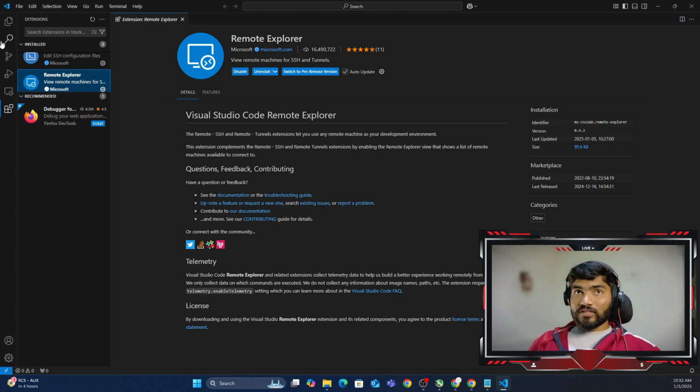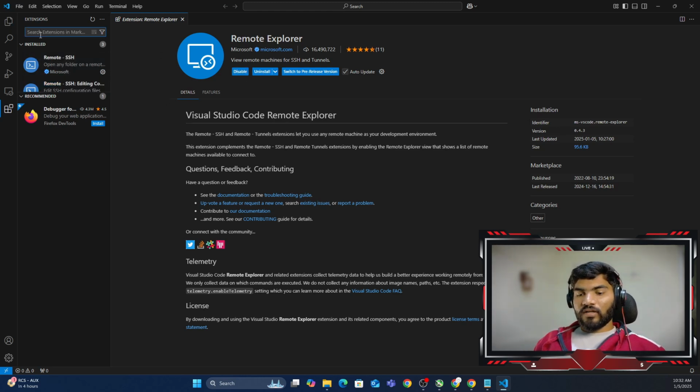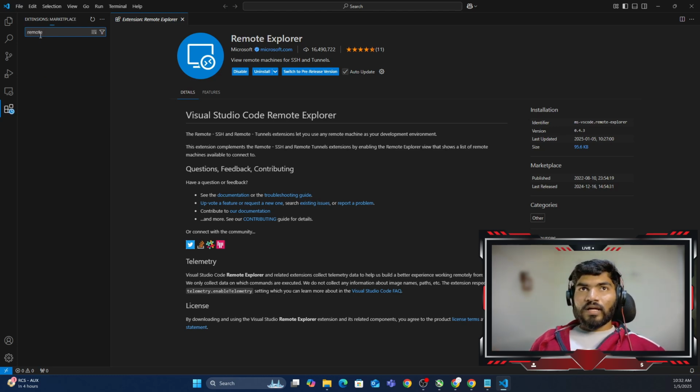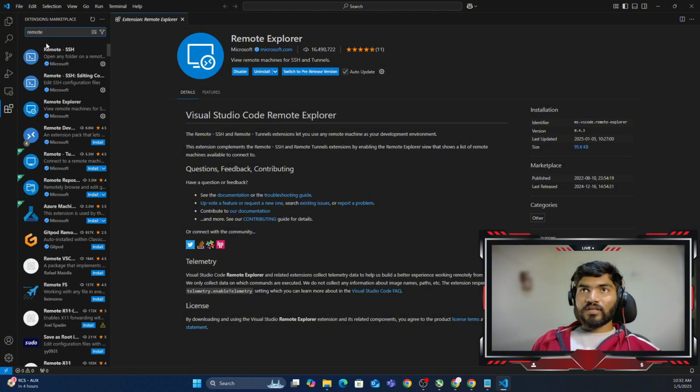In my case, it's already installed, so that's why it is showing nicely. But in your case, if it is not there, you can just type remote right here, and you will get the extensions. By the way, when you install the extension, you need to install the one from microsoft.com. Okay, do not install anything else.